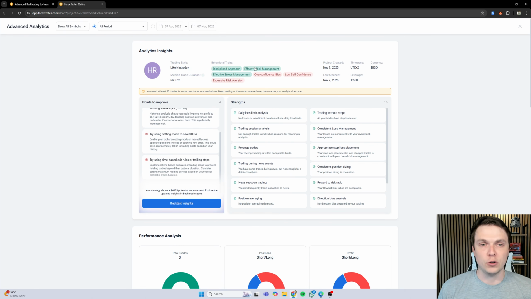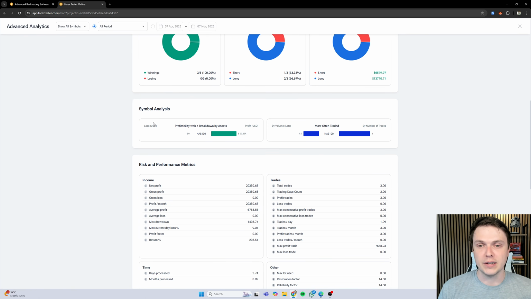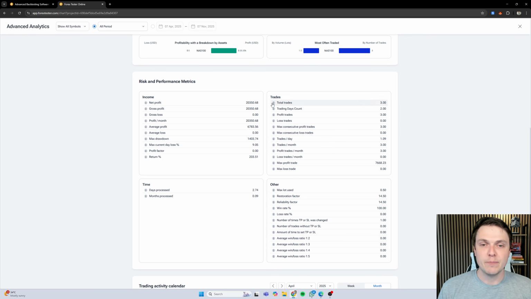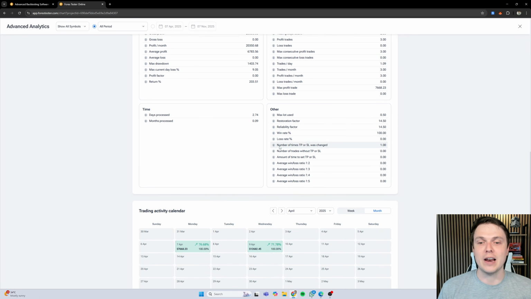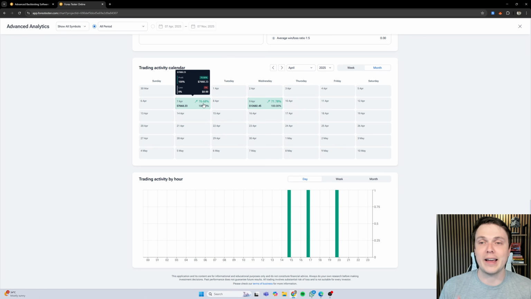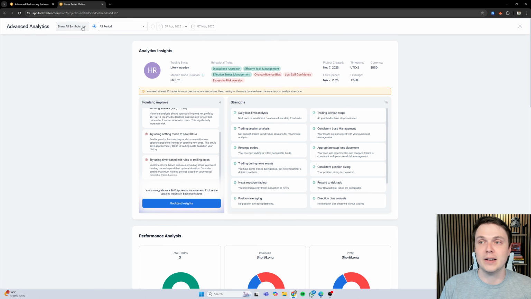Even here, more behavioral traits that are good. You can see when your project was created. When you come down, you can see all your winning and losing trades. You can see how many short and long positions you took. Over here, you can see the symbols you've been trading, most often traded. You can see your net profit, gross profit, return on your account, and a lot more metrics. You can even see what days you've been trading. So this is like a calendar that shows you all your TPs and losses. Okay, this is awesome data to see.